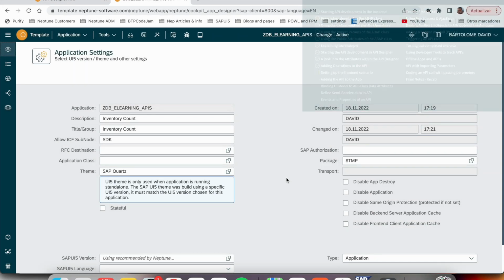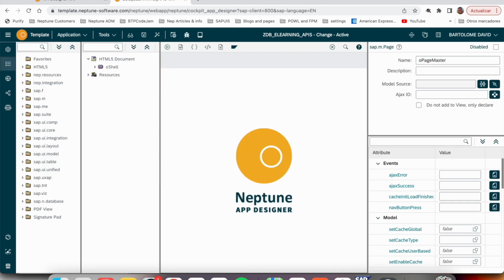We will create an application that will call APIs to communicate with the backend. The first thing you will notice is that an application using APIs doesn't require an application class bound to it. You could still do it if you want to mix and match AJAX calls with APIs, but if you're going to be using only APIs, it's not necessary to bind any application class to the application at all. For this exercise, I will be reusing the inventory application from the eLearning.